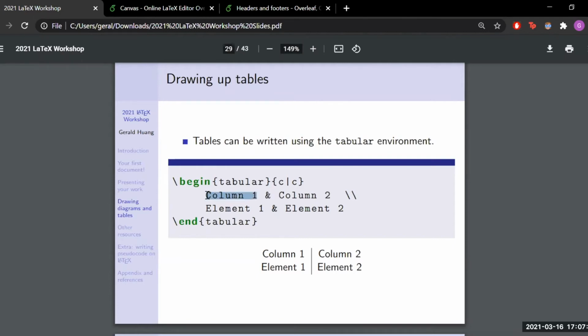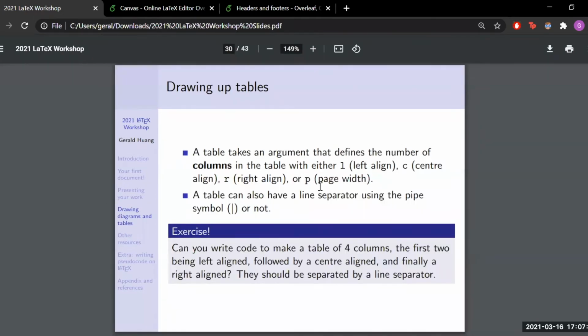So column 1 is its own sort of area. Column 2 is its own area here, followed by the little double backslash to denote a new line. And we can do the same, element 1 and element 2, and that would just return this sort of thing. But we don't have to just use C. There are actually many different arguments that you can take. So for example, you can left align with L, you can center align with C, you can right align with R, and you can align by the page width with P.